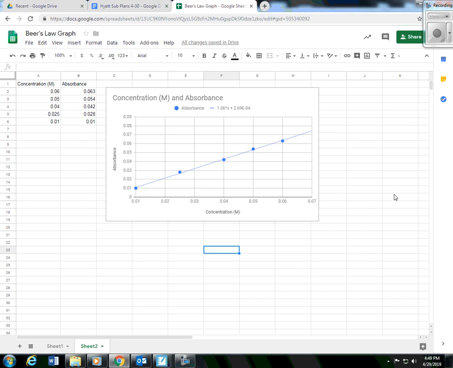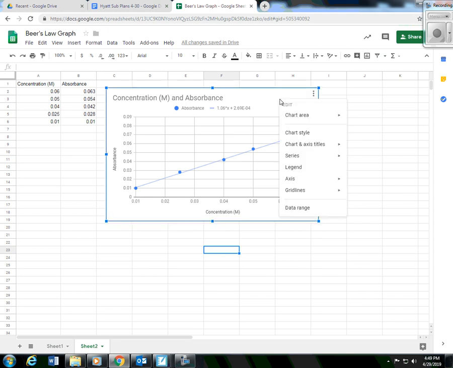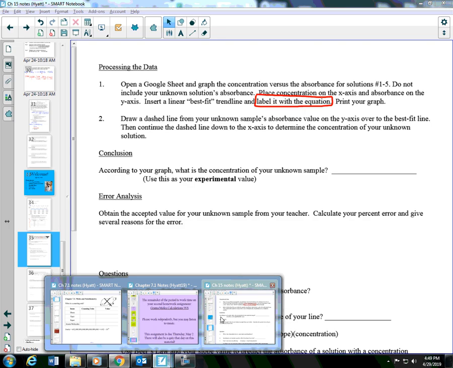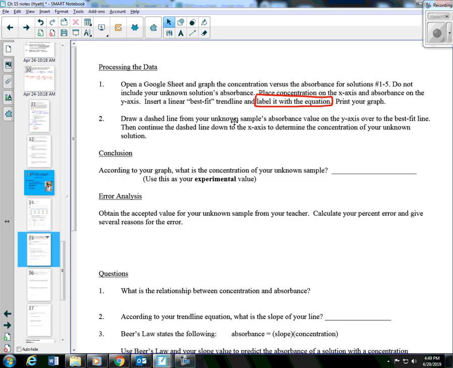Now, I just want to keep talking to you a little bit, so let me actually just copy this. Oh, it's not going to let me. So I'm going to just talk to you about how we're going to analyze the data. So on your Beer's Law lab, then it says draw a dashed line from your unknown sample's absorbance value on the y-axis over to the best fit line. Then continue that dashed line down to the x-axis.